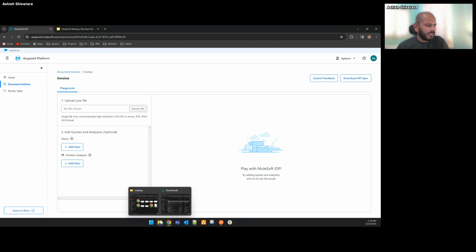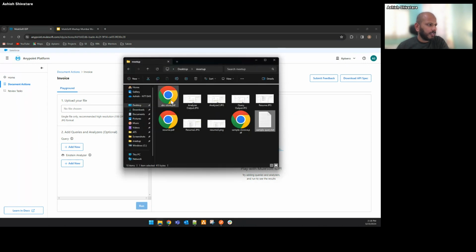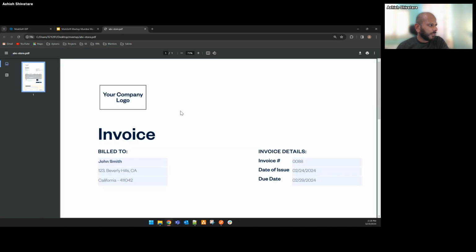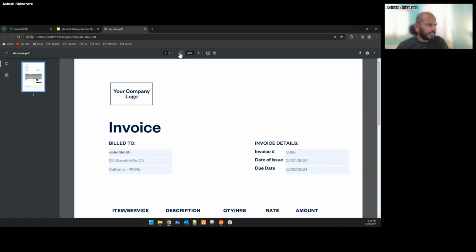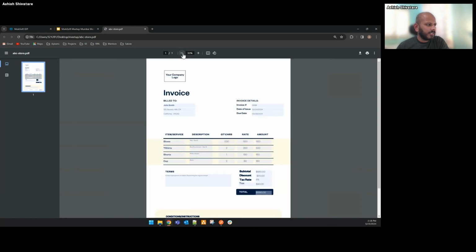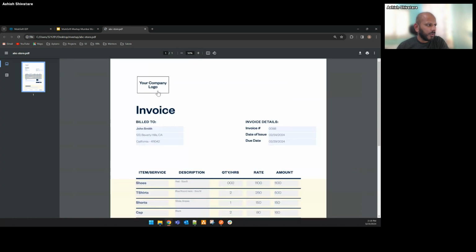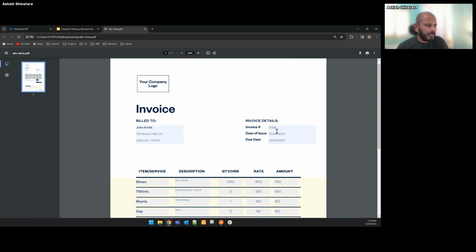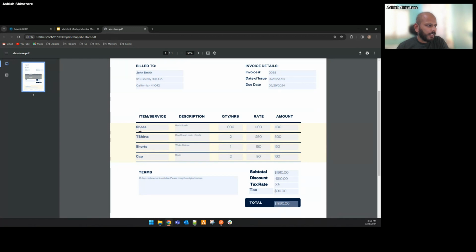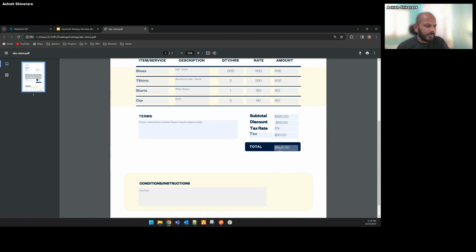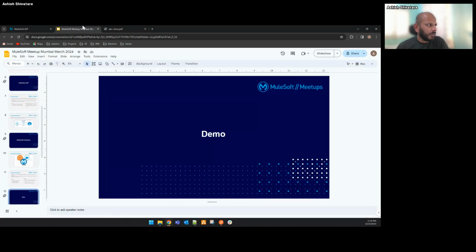What I'll do is choose a simple invoice. I'll just open this. This is a specific sample invoice. It has your company logo, and it is billed to John Smith at some address. It has an invoice number, date of issue, due date, and there are four items, and the total is $1,890. So I'll upload this invoice.